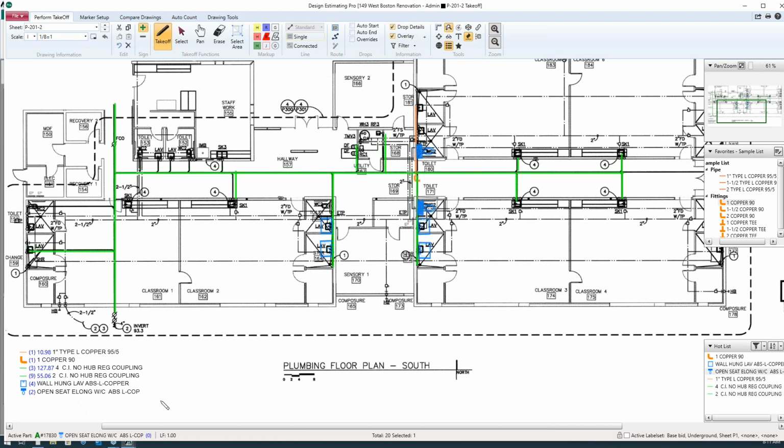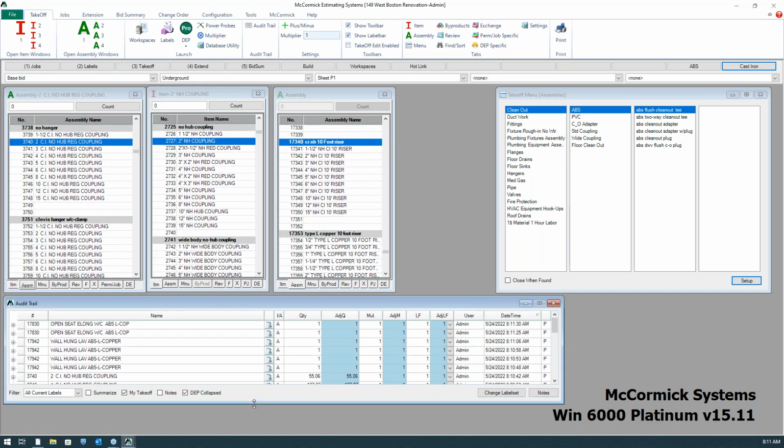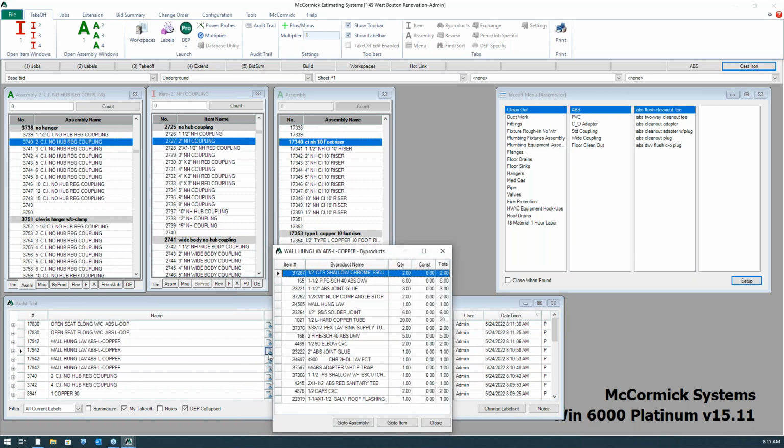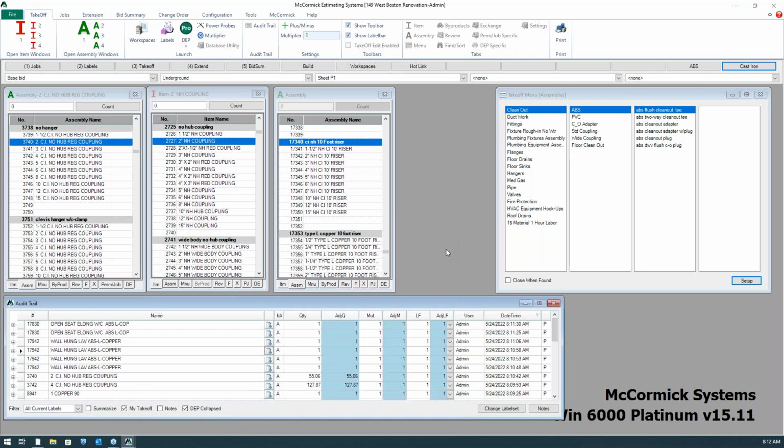Now more importantly, as I mark up my drawing, everything is flowing into my audit trail. As I mark up the drawing, everything is being counted and measured. So when I take off that lav, I showed you everything that was in it. If I click on one of these real quick, you want to see what's in that wall hung lav that we took off: escutcheons, pipe, glue, solder joints, copper, elbows, your ABS, the roof flashing, sanitary tee, caps, etc. So effectively everything we would need from rough in to trim on that. That's where the time savings comes in with McCormick.